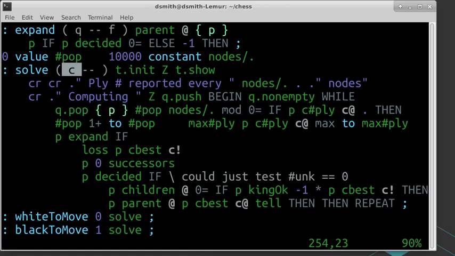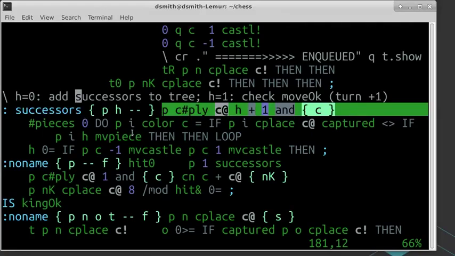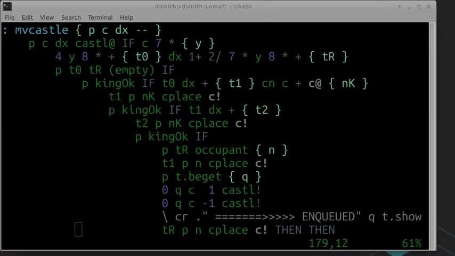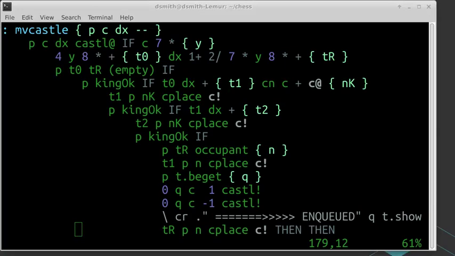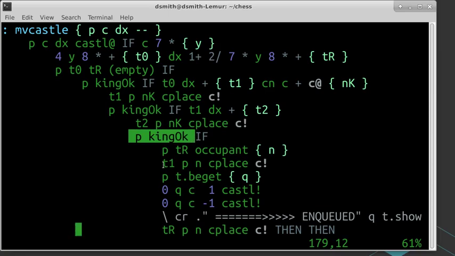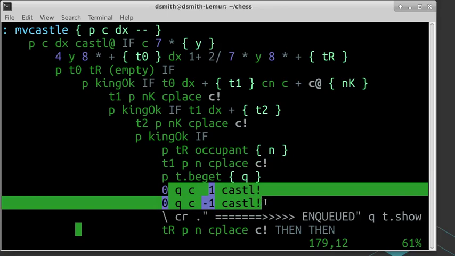In the definition of word successors, C is the color to move, and we move all the pieces of that color, including castling. Castling is a bit tricky. The king cannot castle out of check, or through check, or into check. I broke this down into several steps. See if the king is okay, move him one square. See if the king is okay, move him another square. See if the king is okay, then move the rook into place. After a castling move, both castling flags for that color are turned off.